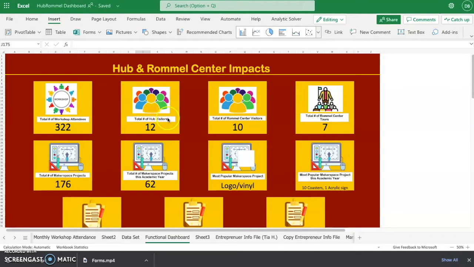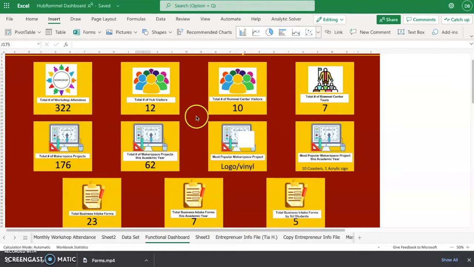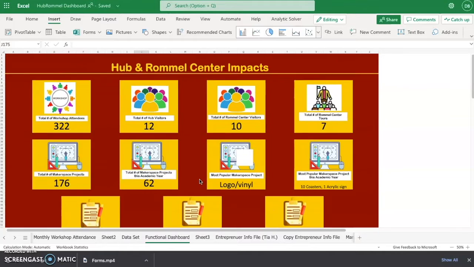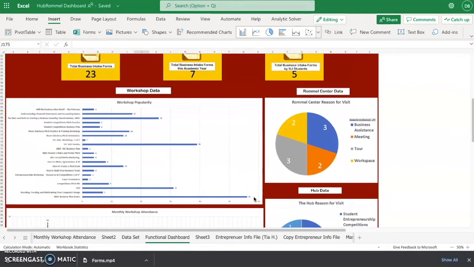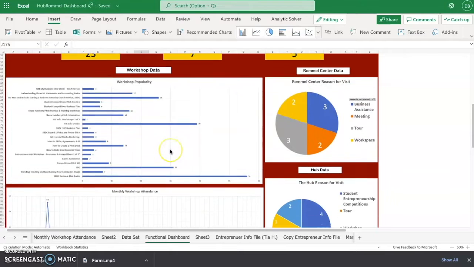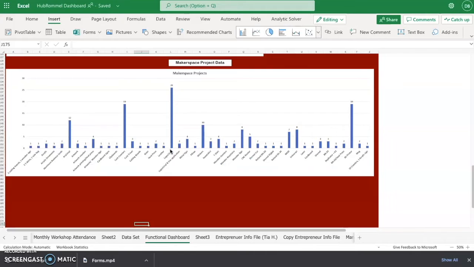In this video, we're going to be showing how to edit the dashboard that was created for the Hub and Rommel Center impacts. At the top, we have these icons that show the direct impacts: the number of workshop attendees, Hub visitors, Rommel Center tours, makerspace projects, and business intake forms that were completed. Underneath we have specific graphs that show each data in a graph form so that it's easier for you to see the impacts.